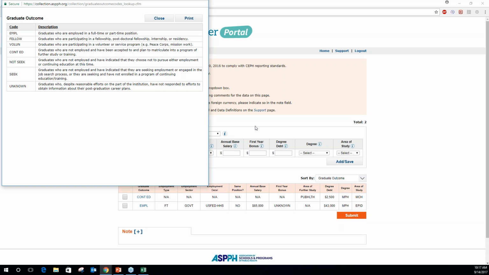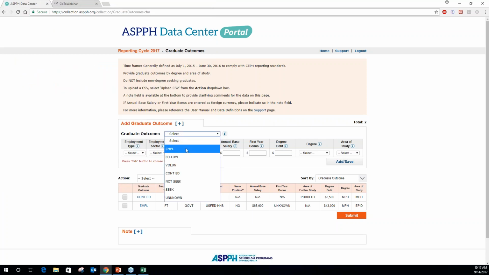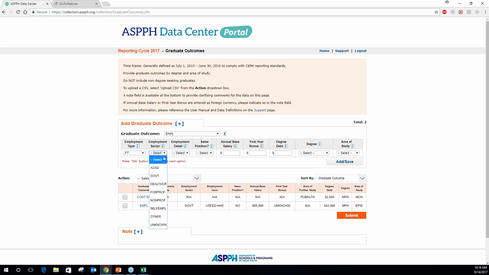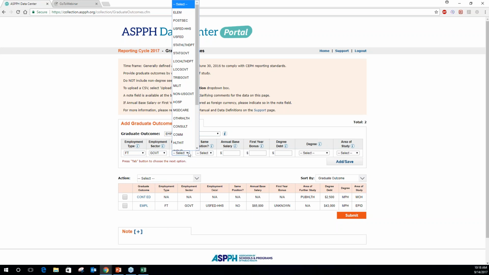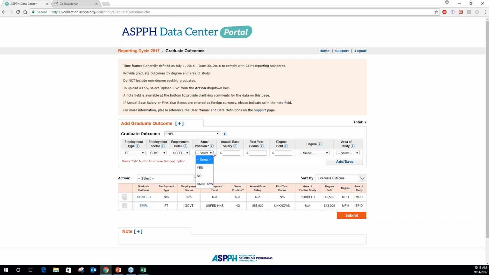Let's enter a row of data from a graduate who is employed. Next, let's select the employment type, followed by the sector, and employment detail. We've added a few new options here, specifically around healthcare. Now we will report whether or not this is the same position the graduate had prior to seeking the public health degree.